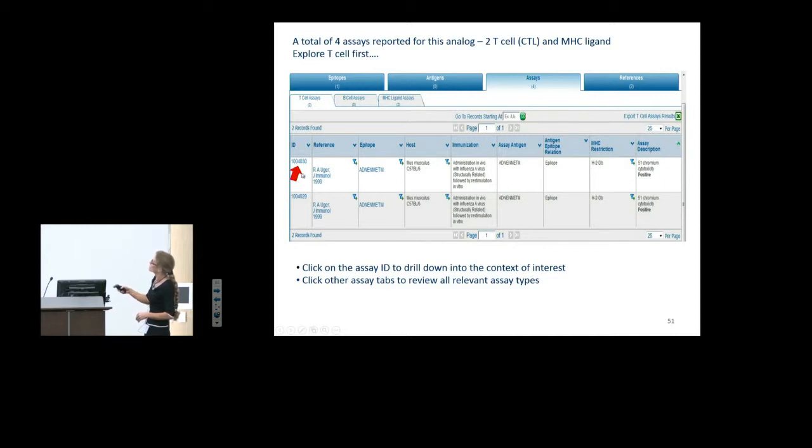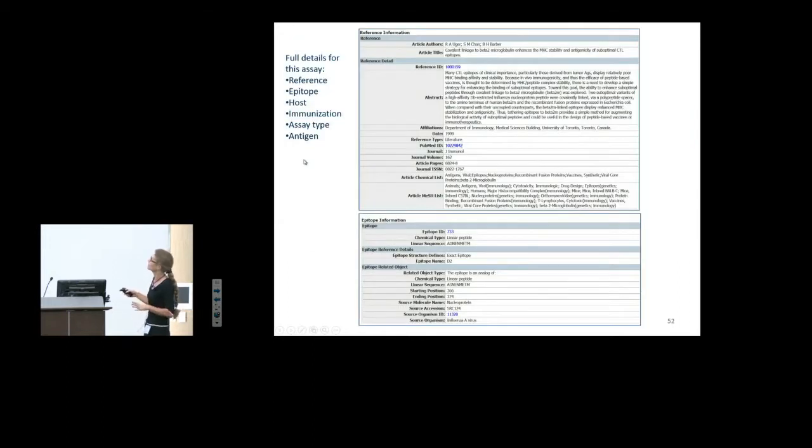So you can either click here to drill down, or you can look at the other tab and review the data that's there, probably binding assays, I'm going to guess. But if we click here and drill down, what you'll see is the details, the full details, so all of the fields that we have captured for this particular context, for this particular T cell assay. So I'm going to go through this. The top part is always organized the same.